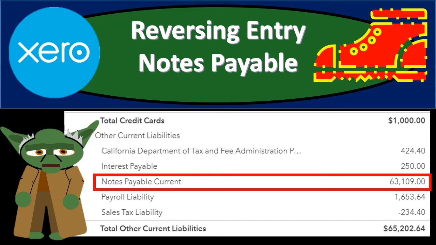In this presentation, we're going to enter reversing entries related to the current and long-term portion of the notes payable. In other words, we entered an adjusting entry prior to this to make things correct as of the cutoff date related to the short-term and long-term portion of the loan. We're going to do reversing entries to bring things to a logistical point, which is going to be as easy as possible for the normal day-to-day type of journal entries related to the notes payable.